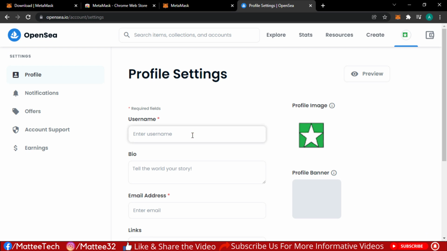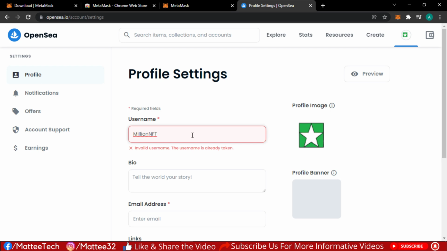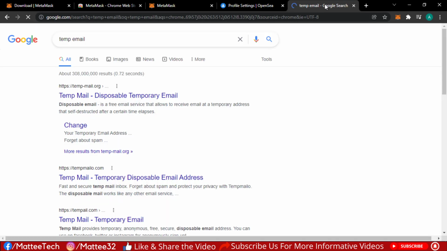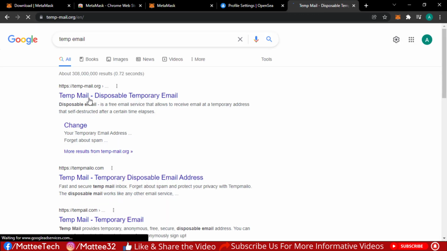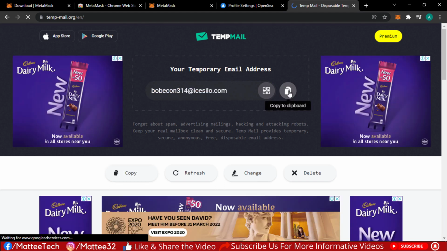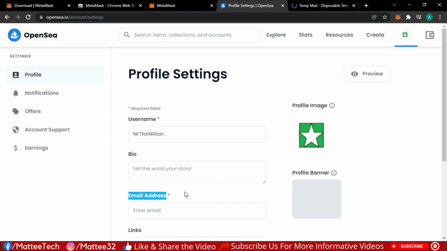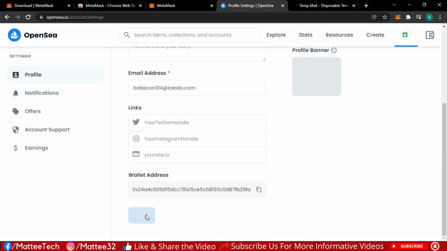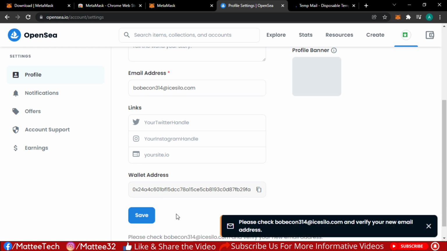Here we'll complete our profile by giving the username and the email. Create your username and check if it is available. Now for email, I will use a temporary email as I'm doing this only for demo and learning purposes. I'm copying this temporary email and will paste it here. Now activating my account by verifying my email.